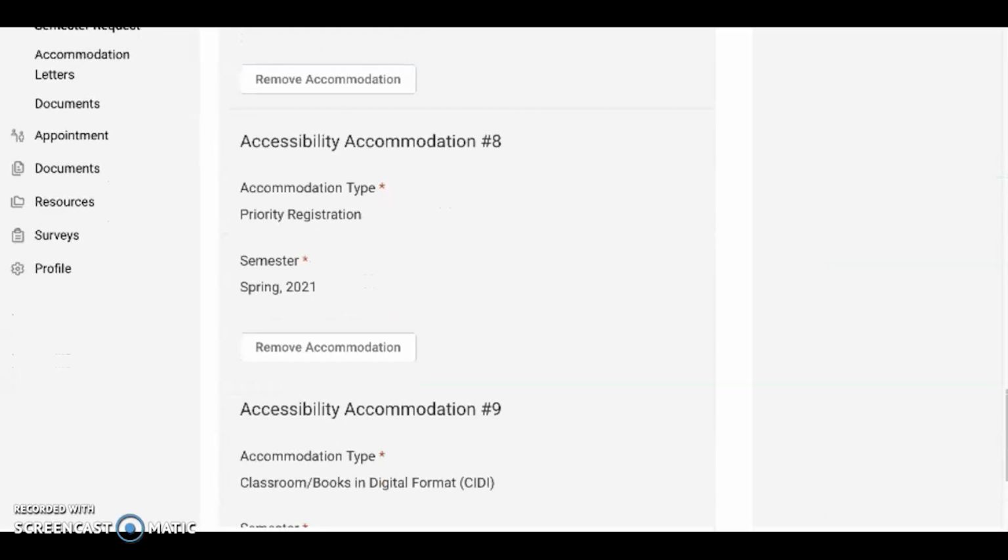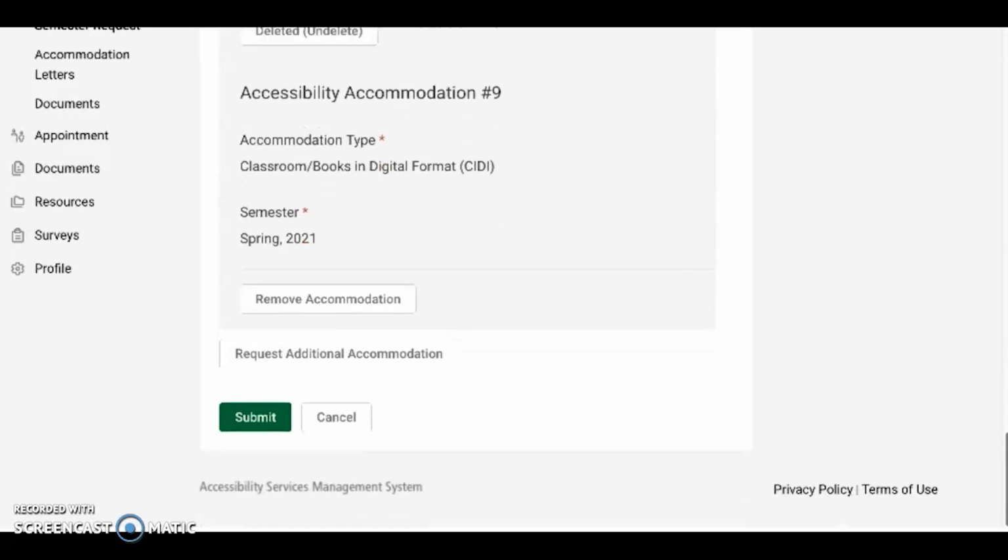Priority registration is one of our accommodations, but it's not something we need on the semester request since it doesn't apply to any specific class. We're going to remove that accommodation. The same goes for books in digital format. It is an accommodation that we're approved for, but it's not something we need that applies to any specific class. So we're going to go ahead and remove this accommodation as well.